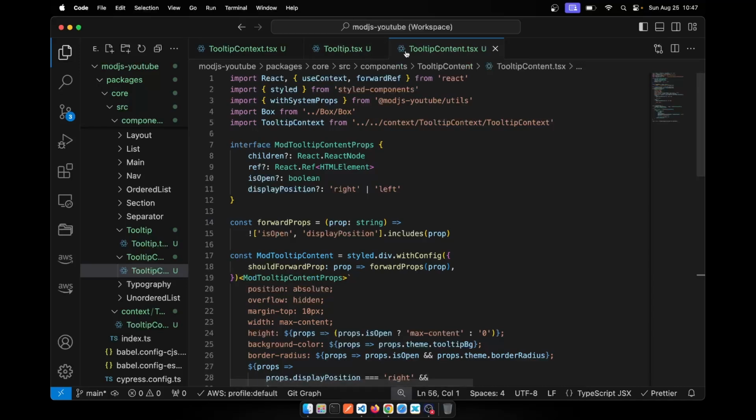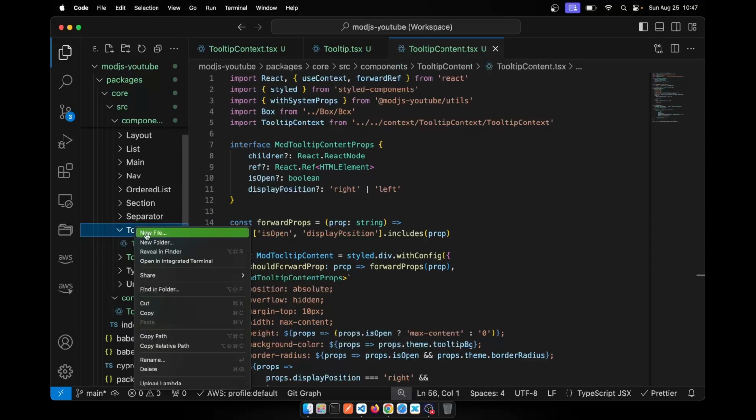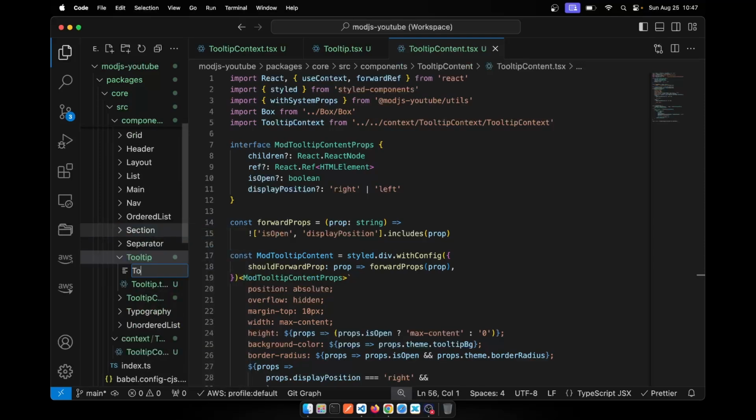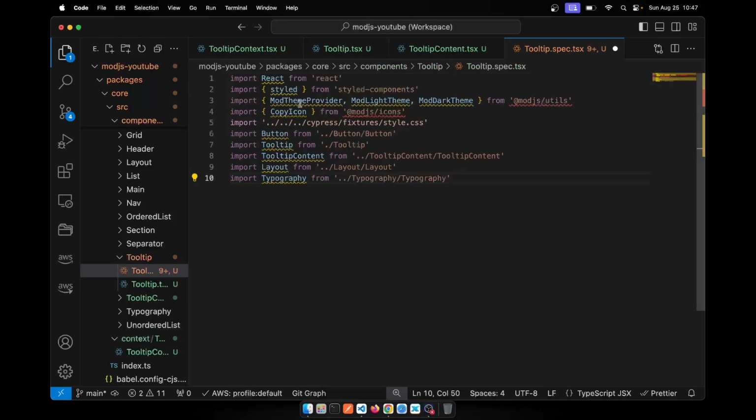So let's now write a test for this. It's again a fairly simple test. We have not come to complex testing yet, but let's create a new file. Let's write a test for tooltip first. So tooltip.spec.tsx. And over here, these are simple tests. I think we wrote tests like this completely from scratch manually in my previous videos. I'm not going to do that here.